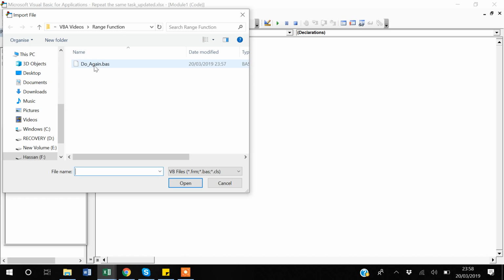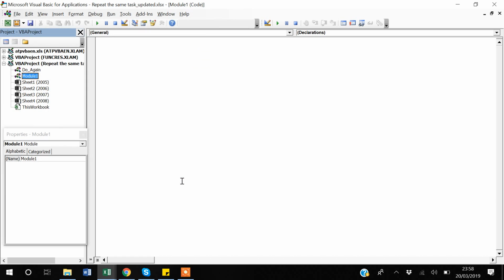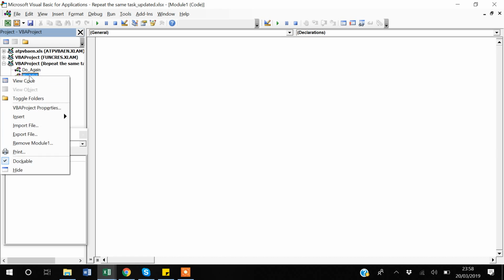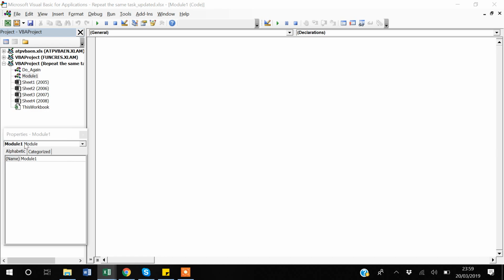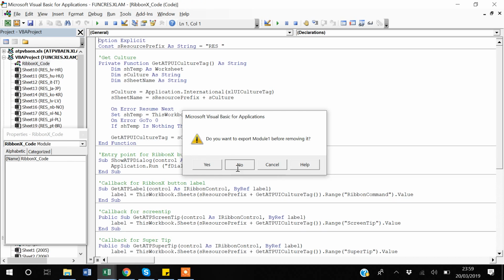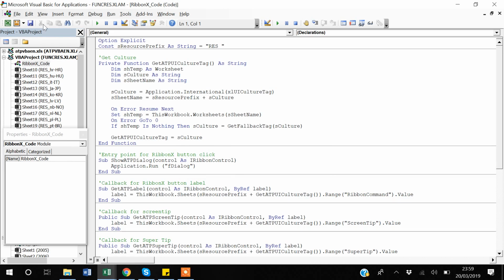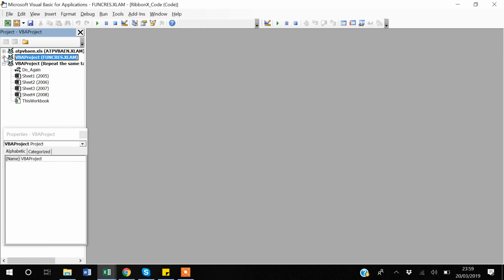Actually, in this folder I have saved this module just before that, so I will click that module and open it. Now you can see that within this sheet, within this repeat the same project updated file, I have 2 modules. This module is now useless, you can even delete it. Remove module 1. So now I have this, go back to my file.